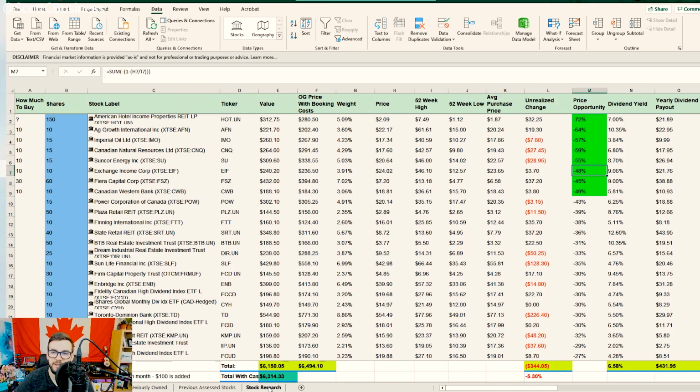Again, this isn't financial advice. This is just what I'm doing. And I don't even think that you should copy my portfolio, because A, I'm not very successful or anything.